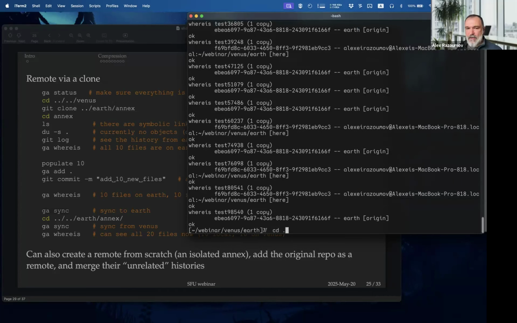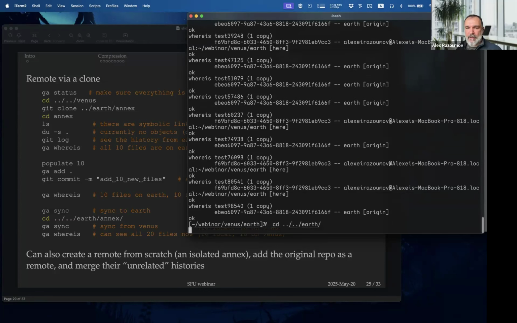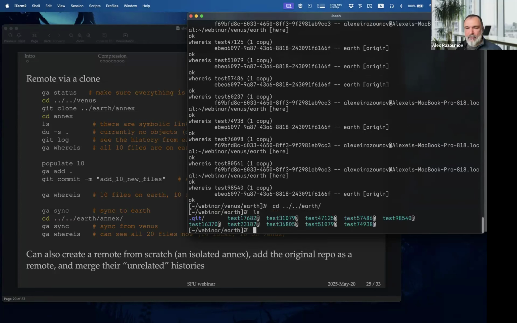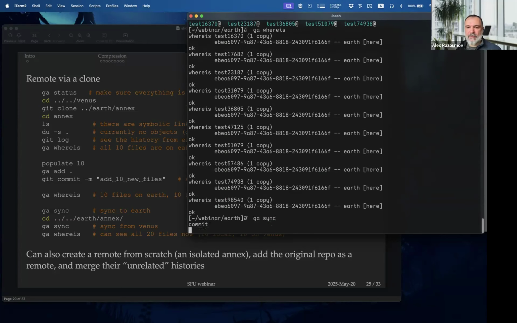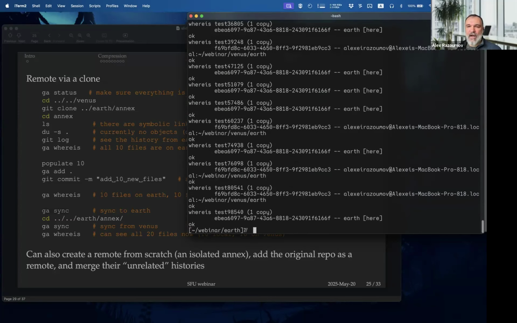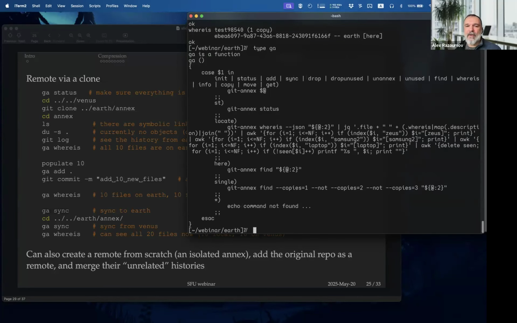Now if I go back to the Earth annex, it's right here. If I run the same command, it will show only 5 files, because we have not synced things yet. So now let me sync things. And now, as you can see, after synchronization, the Earth annex knows that there are files both on the Earth annex and on the Venus annex. Instead of using the git annex command directly, it's not an alias in my case, I actually use a function, and here I coded some additional functionality.